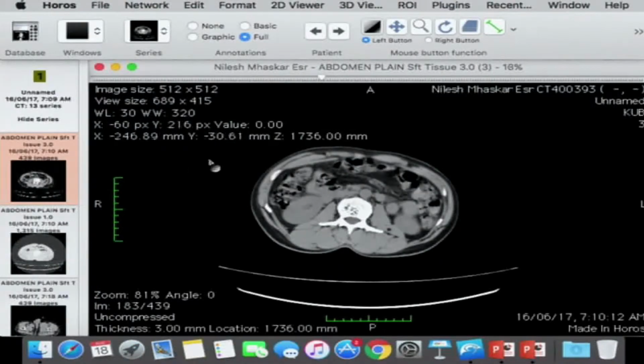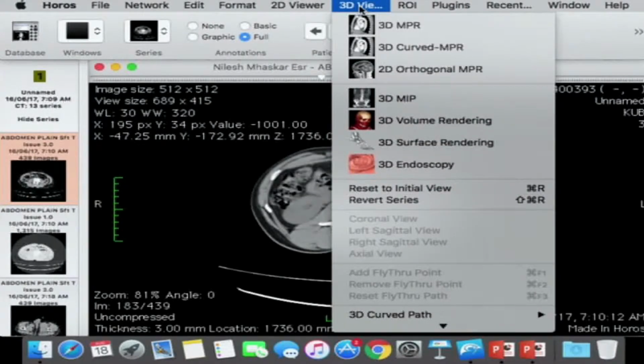We'll see the 3D viewing now. After that we have the options of the 3D viewer here. In the 3D viewer we have different options: the multiplanar reconstruction, volume rendering, or surface rendering. Most of the time only these three are useful in our clinical practice. There are many, but in orthopedics I generally tend to use multiplanar reconstruction, volume rendering, and surface rendering. So I'll first go ahead with multiplanar reconstruction.